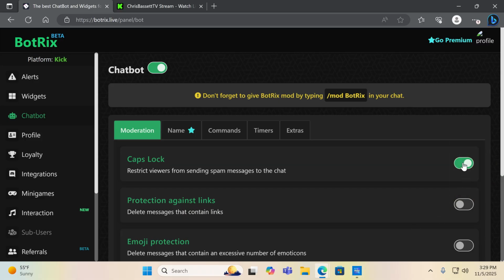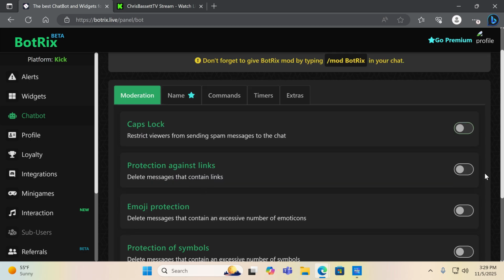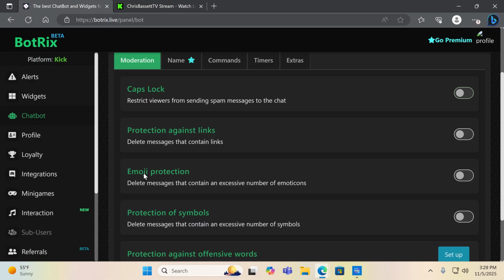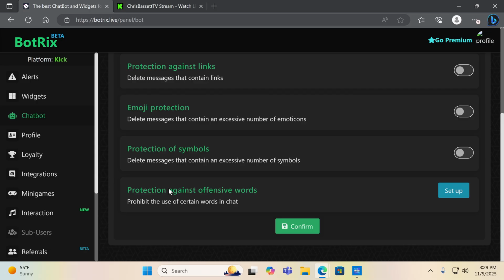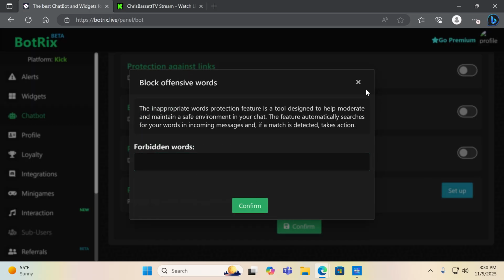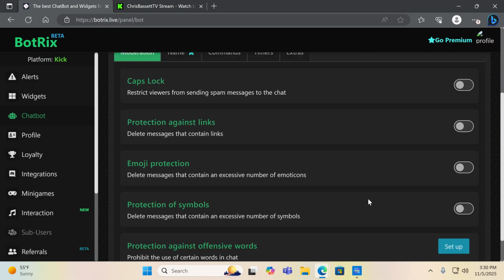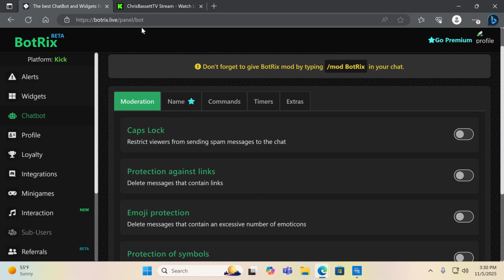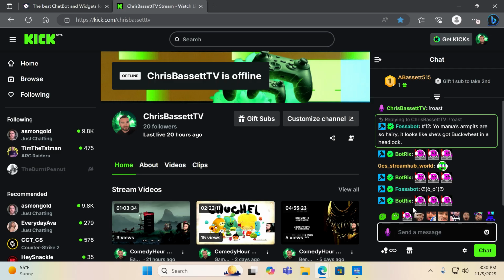These sliders here, you can turn those on and off so you can prevent caps lock. If people are putting links in the chat, you can get rid of that. Emoji protection, so if people are spamming emojis or symbols or offensive words, you can go into the setup and blacklist certain words that you don't want put in the chat. My opinion is everybody can say whatever they want. If the chat gets too crazy, I'll just kick them out or ban them or block them or whatever.